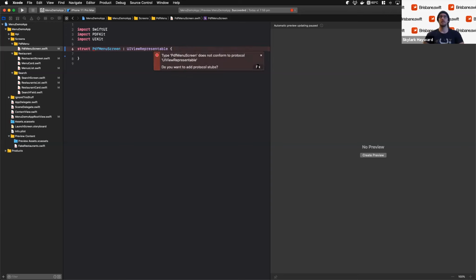So the compiler is going to help me. The first thing it's going to make me do is fill in a generic type, which is what the UIKit view is that I would like to come out of this.